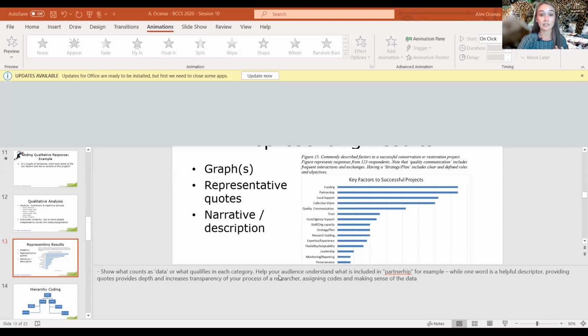And this increases the depth of the information that you provide when you have a quote to help you tell that story. But then also it increases the transparency of your process as a researcher. You're showing people, look, this is why I assigned this code. You can kind of trust that these labels make sense.